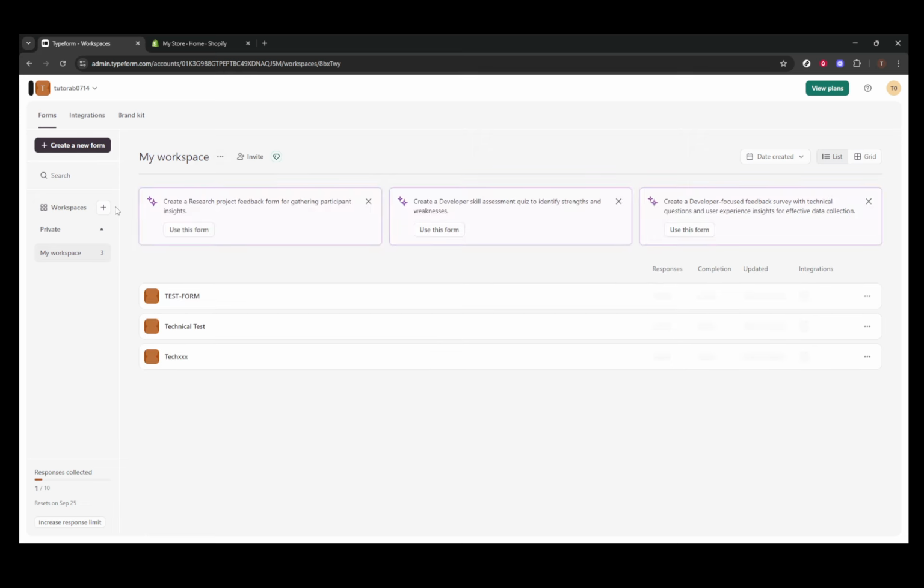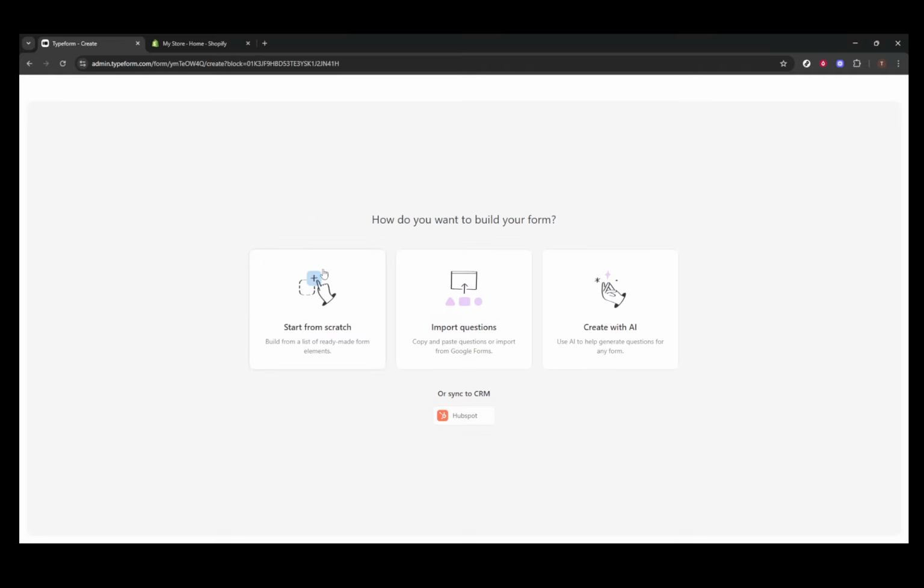Now, let's start creating your form. Look for the plus Create a New Form button and give it a click. You have a few choices here. You can start from scratch if you're feeling creative and want to build your content manually. Alternatively, you could import an existing form from Google Forms, create something with AI assistance, or simply choose from suggested question types to get a head start.